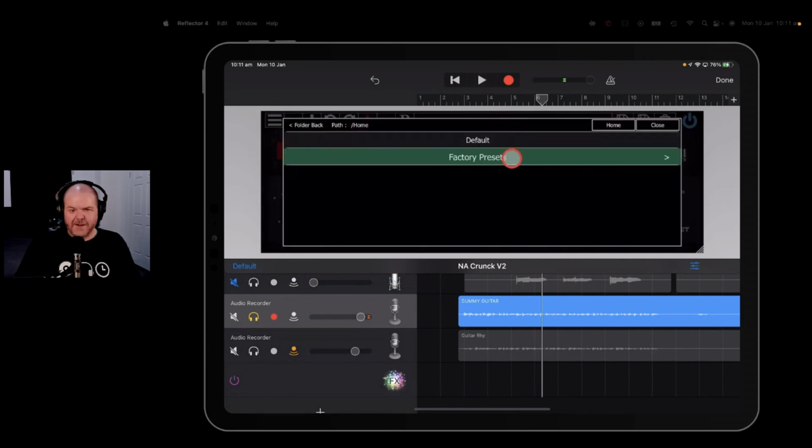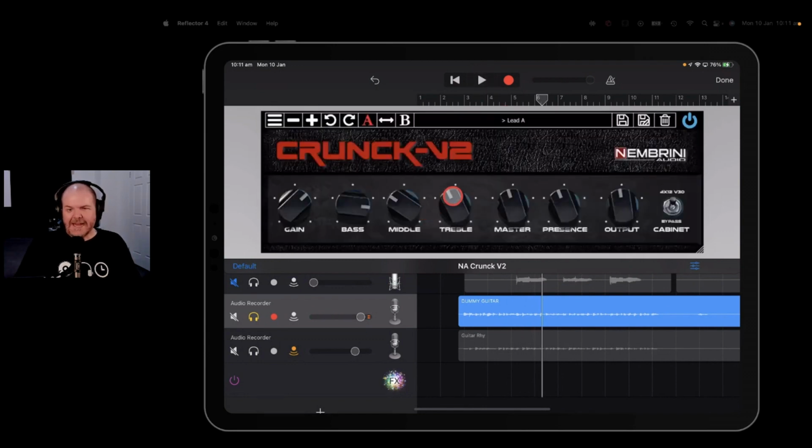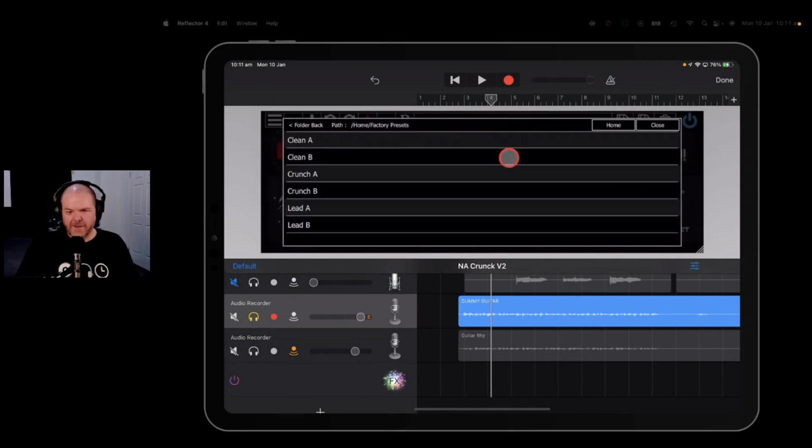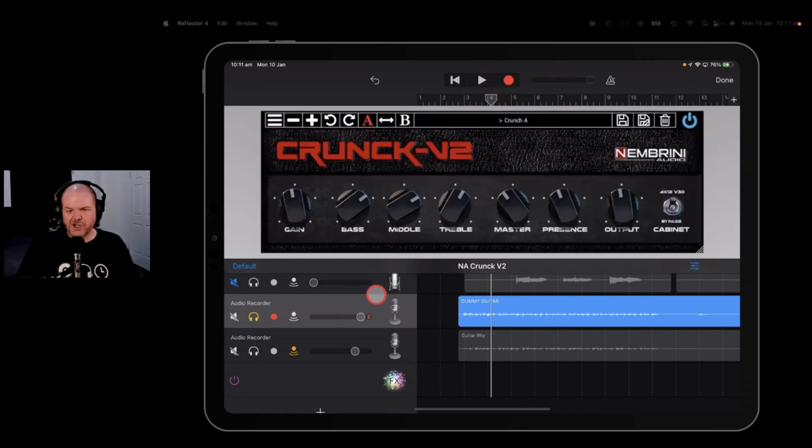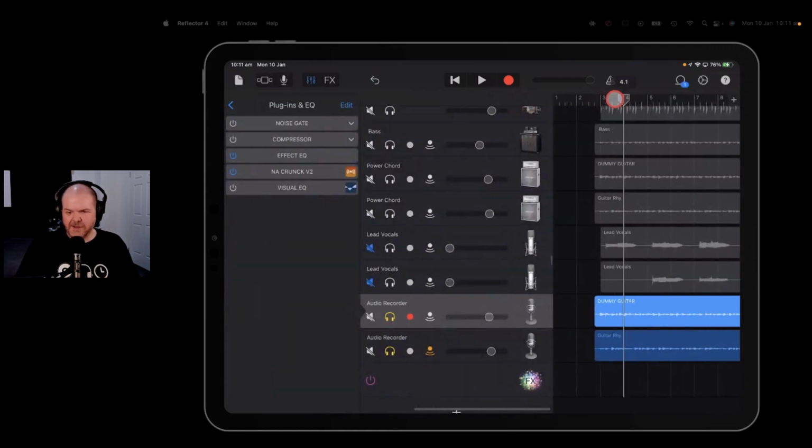Pretty cool. And you can, of course, go all the way up to your lead tones, which give you a little bit more of a treble-heavy lead tone. Probably a bit too much for this, so we're going to dial this one back to the crunch A. Then let's bring these two together and see if we can balance these out and get ourselves some guitar tones going on here.